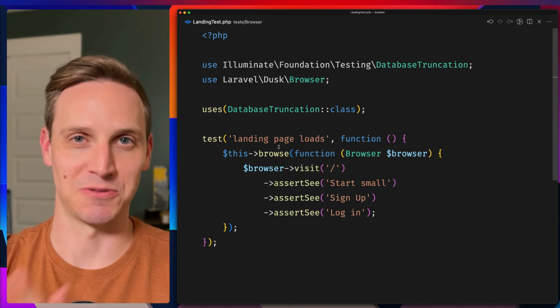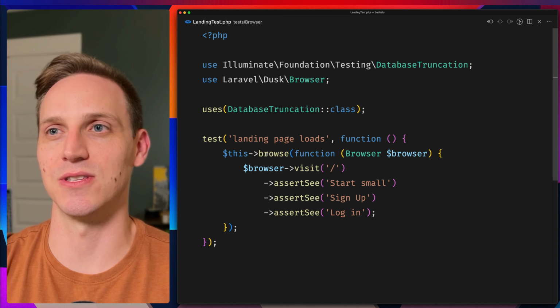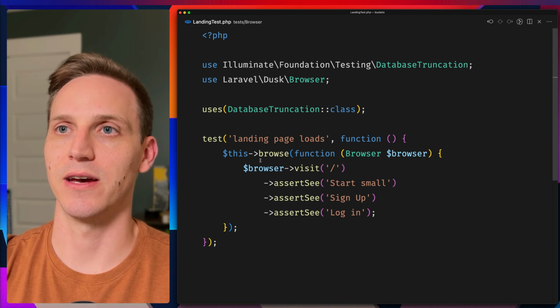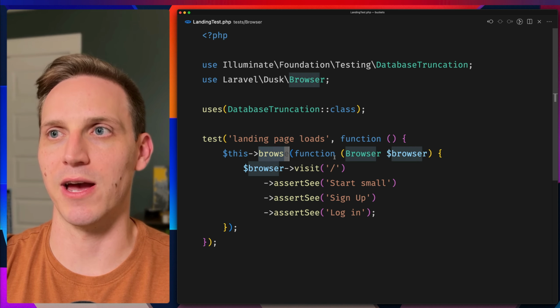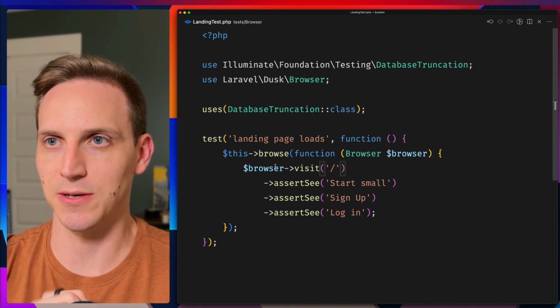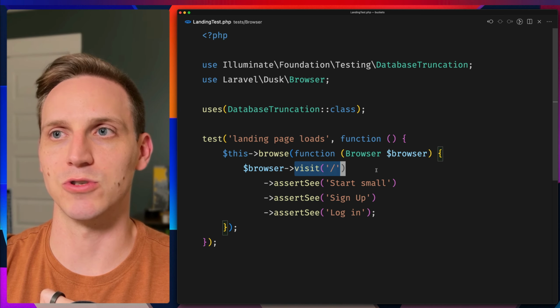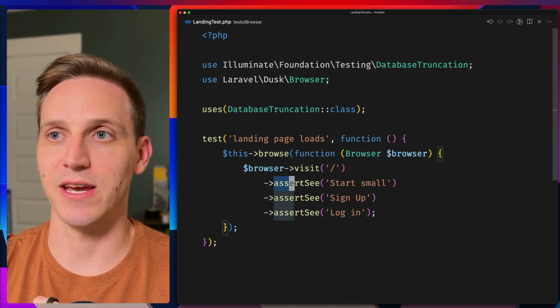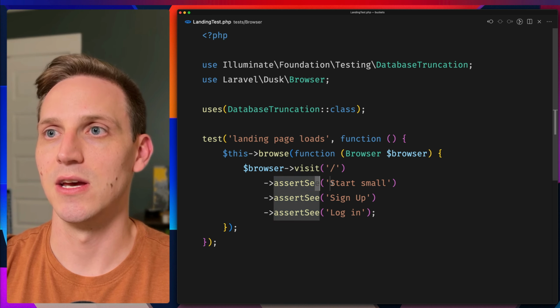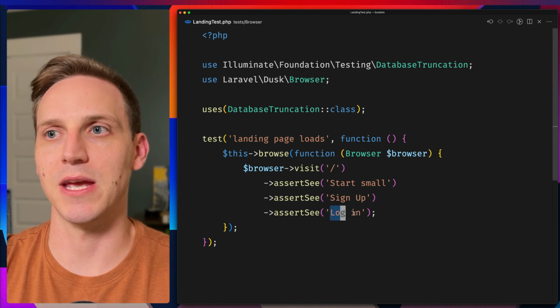So this is basically a smoke test of the landing page, but it shows you the simplest possible version of a Dusk test. You start any test with browse, and inside this callback is where you do all of your testing. We take the browser and visit the root, and then we say assertSee, which just means somewhere on the page I can see this text. We have start small, sign up, and login.